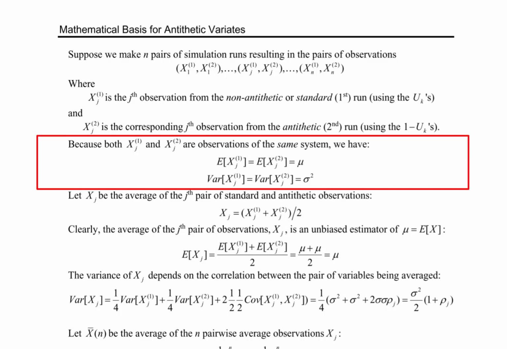Because both samples x_j superscript 1 and x_j superscript 2 are observations of the same system, their expected values are equal and equal to mu, that is, the unknown mean of the system production. Similarly, their variances are equal and they equal the unknown variance, again, of the system production.